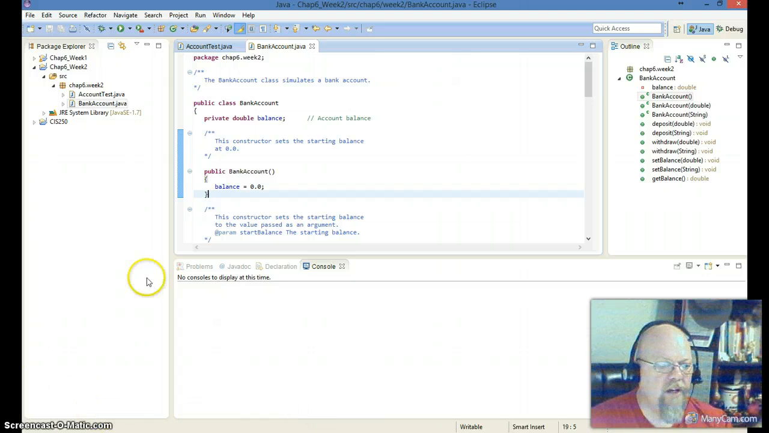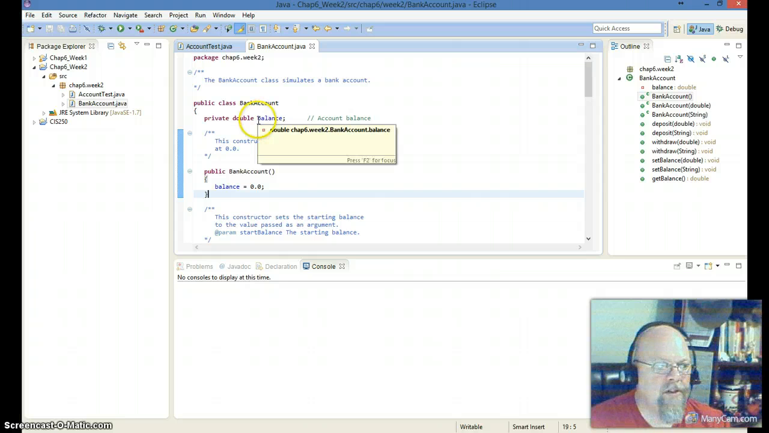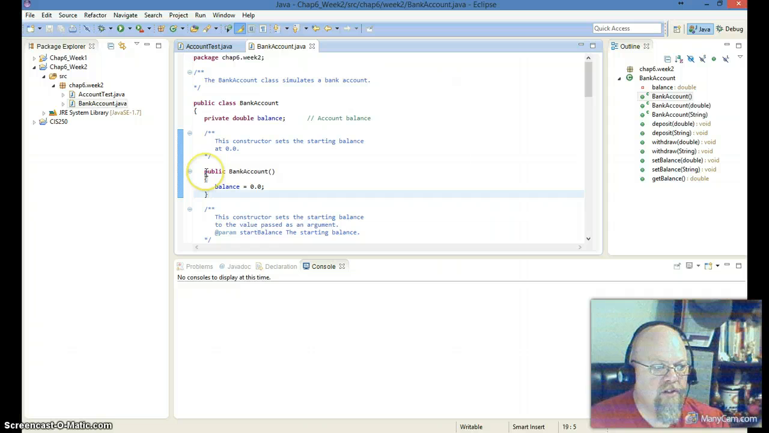So if we take a look, here I have what's called the bank account. So here's my class BankAccount. I've got my instance variable balance. It's a double. Notice it's private. And then here's my constructor. It says public BankAccount. Notice there's nothing being passed in. And all we do in this case is if nothing's passed in, we set balance to 0.